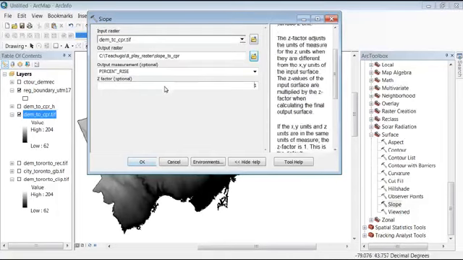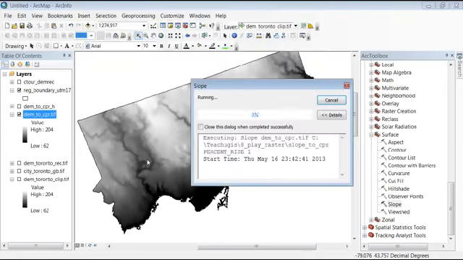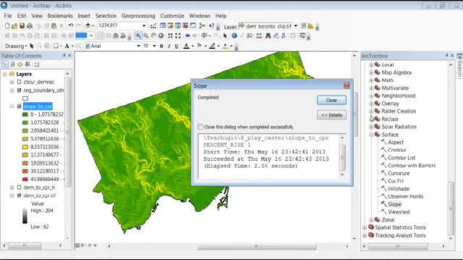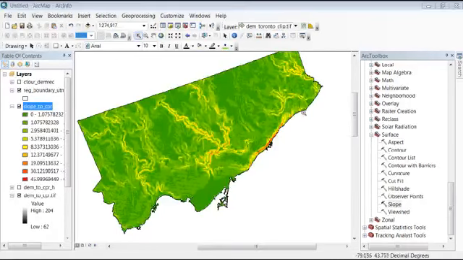And so my Z factor, I'm going to leave as 1 because I don't want to exaggerate it, but you are welcome to do so. And this will definitely make your map more eye-popping. So we're going to just press OK. And here's our foreground processing, and it's very, very fast. And there you have it, your map.